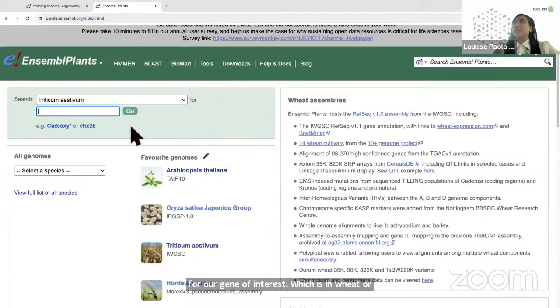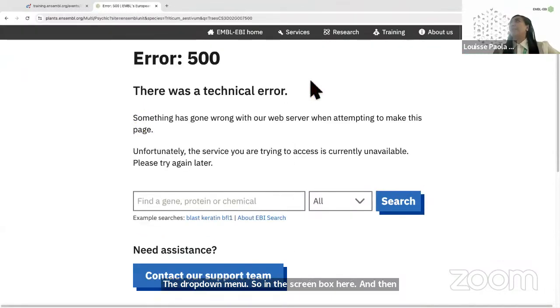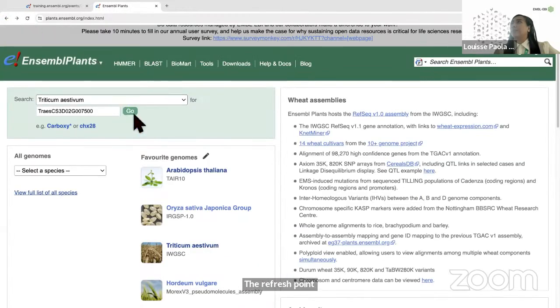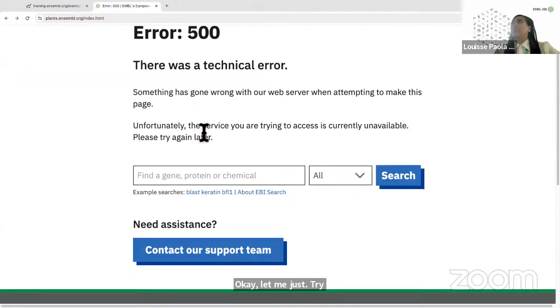And you can enter your gene. Oh, that's not the gene. Just copy the gene again. And you can enter the gene just underneath the drop-down menu, in this green box here, and then you can click go. When you get something like this, that just means that it didn't connect quite right. So let's just hit the refresh button. Okay, let me just try that again.